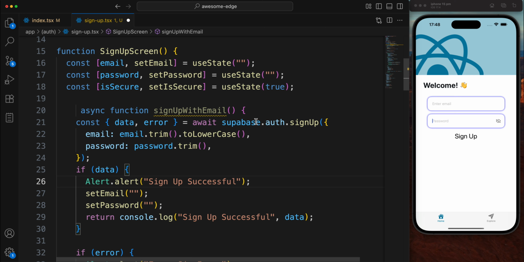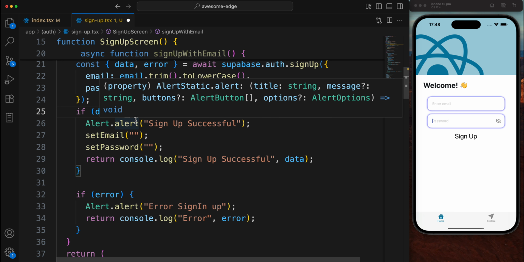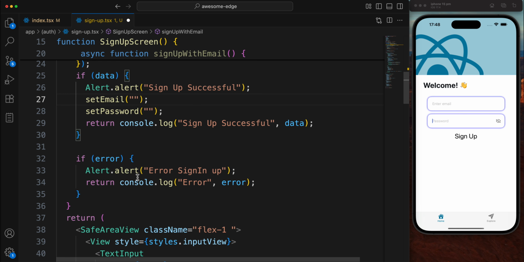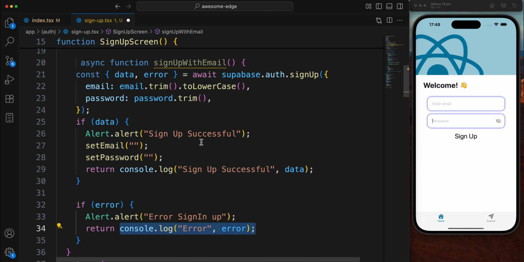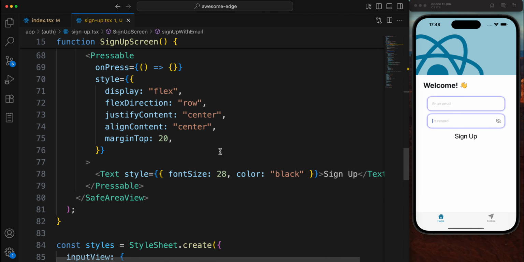And so we are awaiting supabase.auth.signUp, and we'll get the email and the password and try to sign up a user. Of course, the email and password are coming from right here, from our state. And then if there is data, that means if everything went well, then we want to give an alert that says sign up successful and clear the content of the input boxes. And then if there is an error, we also want to throw an alert and then log the error to the console. So that's a very simple function that we'll have right there. And then we can now go to the sign up button and hook it up right there.